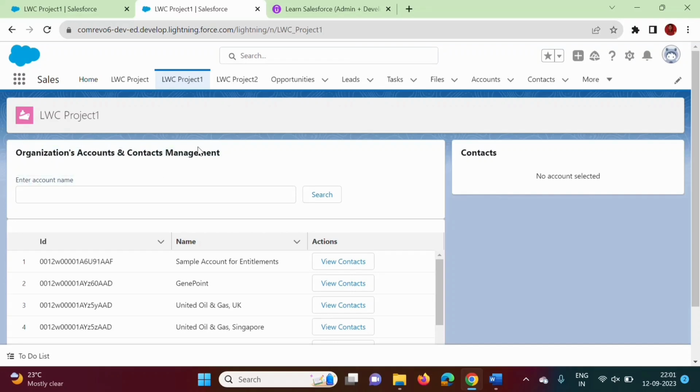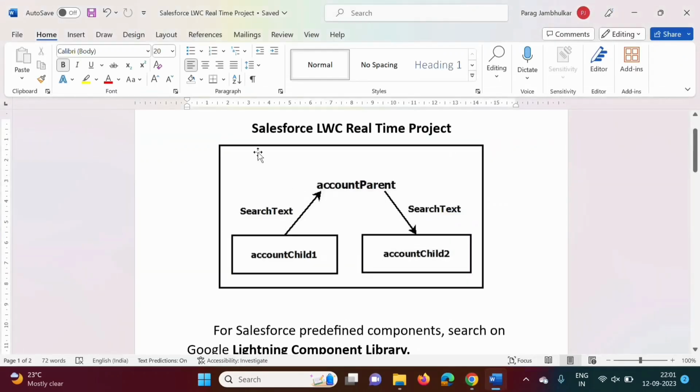And look at this, this is one big component, and inside this big component we have two small components. So see, one component has this search bar, and this is another component, right? So we have this big component, and we will give it the name account parent, and in this parent component we have two small components. So we will give the names account child 1 and account child 2.